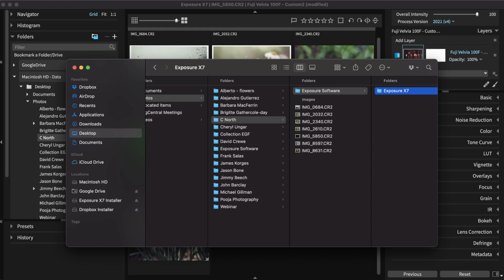Exposure's use of sidecar files makes creating backups simple. Because the edits are stored with the images, photographs and edits are backed up in the same step using any tool that copies an entire folder.